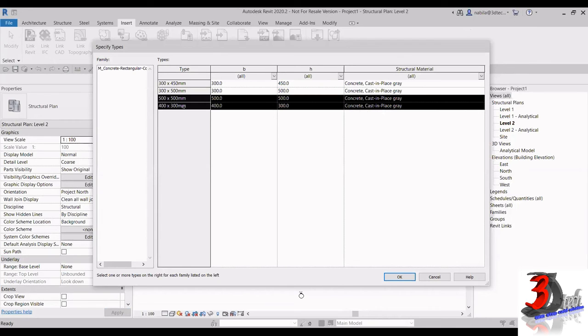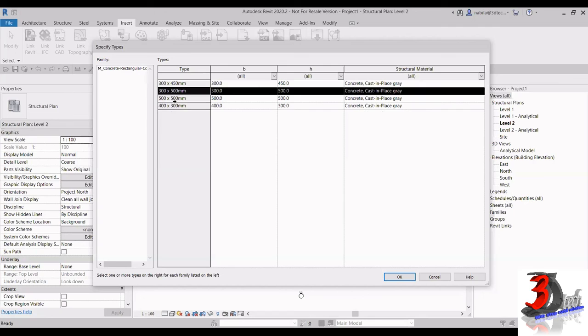So it's very easy to create a type catalog and it can save your modeling time. Right now, if you want a new type of column, you duplicate that type and then edit the dimension, and if you have another type, you have to duplicate and edit again. It's very repetitive. When you create a type catalog, you just write what types you want, load into your project, and then you will have this type catalog like this one.